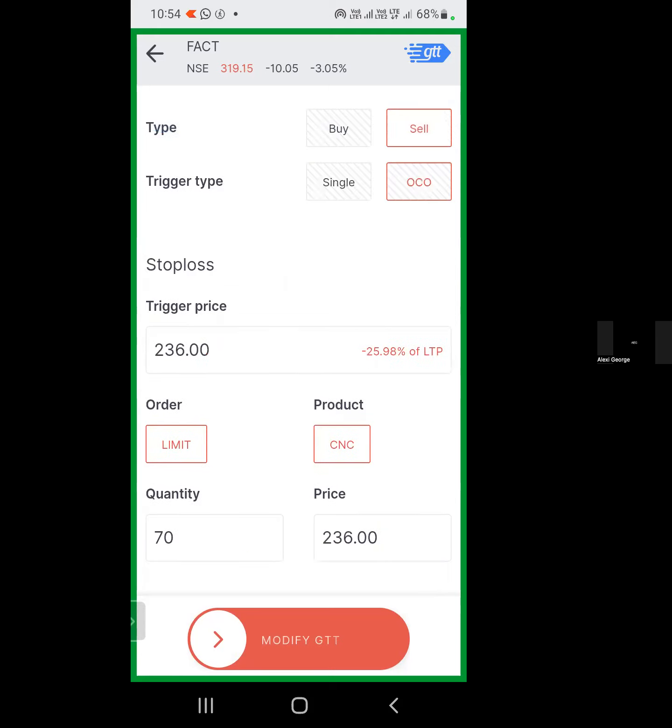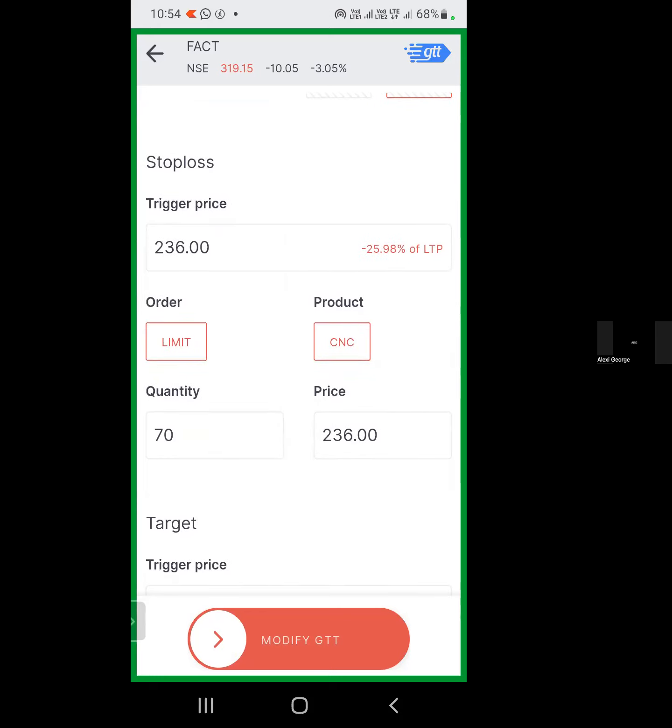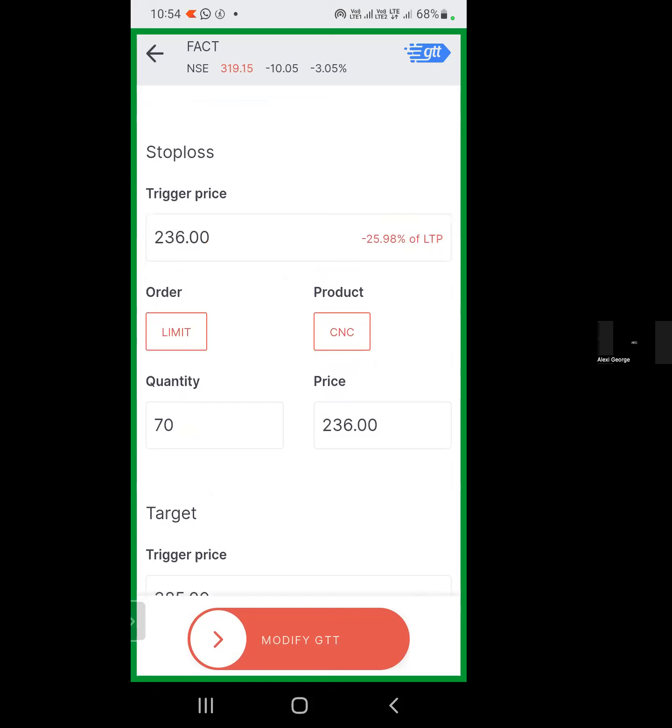Here, I think there's nothing else. All right, you go to the type, sell, trigger, OCO means one cancels the other, and then you go to the stop loss first and set the trigger and the price at the same amount. All right, and make sure you set the quantity.